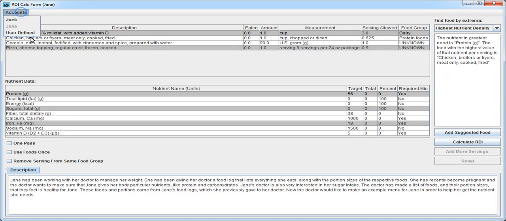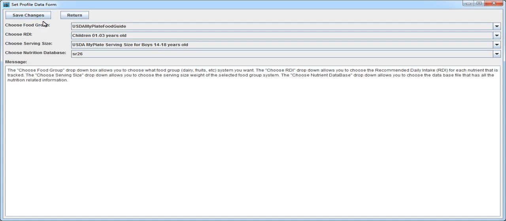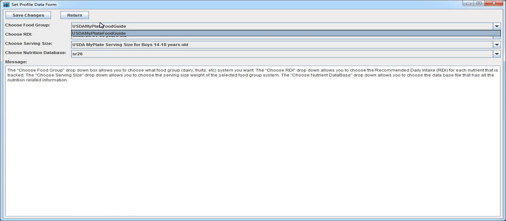Click Accounts User Defined to set the active account to the user-defined example. If this is the first time the user-defined account has been used, then all of the account information will need to be created. If you click Set Profile Data, notice the only option available for the Choose Food Group dropdown is the USDA My Plate Guide, which divides all food into 6 food groups, excluding unknown.